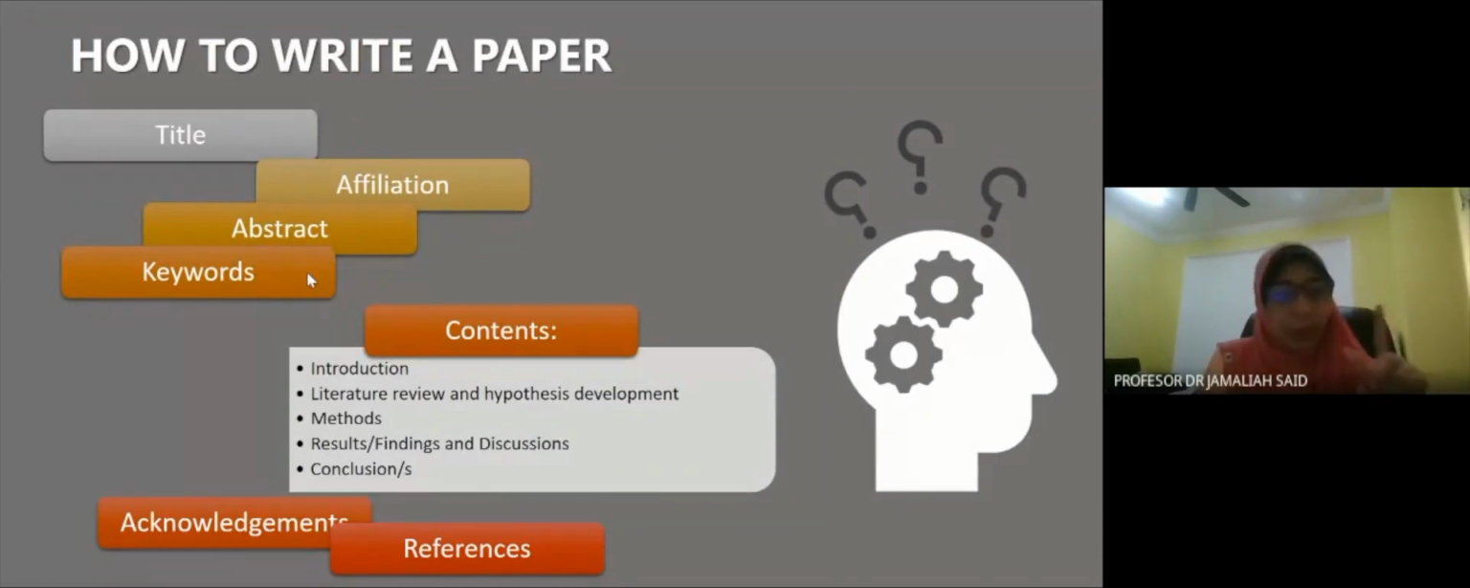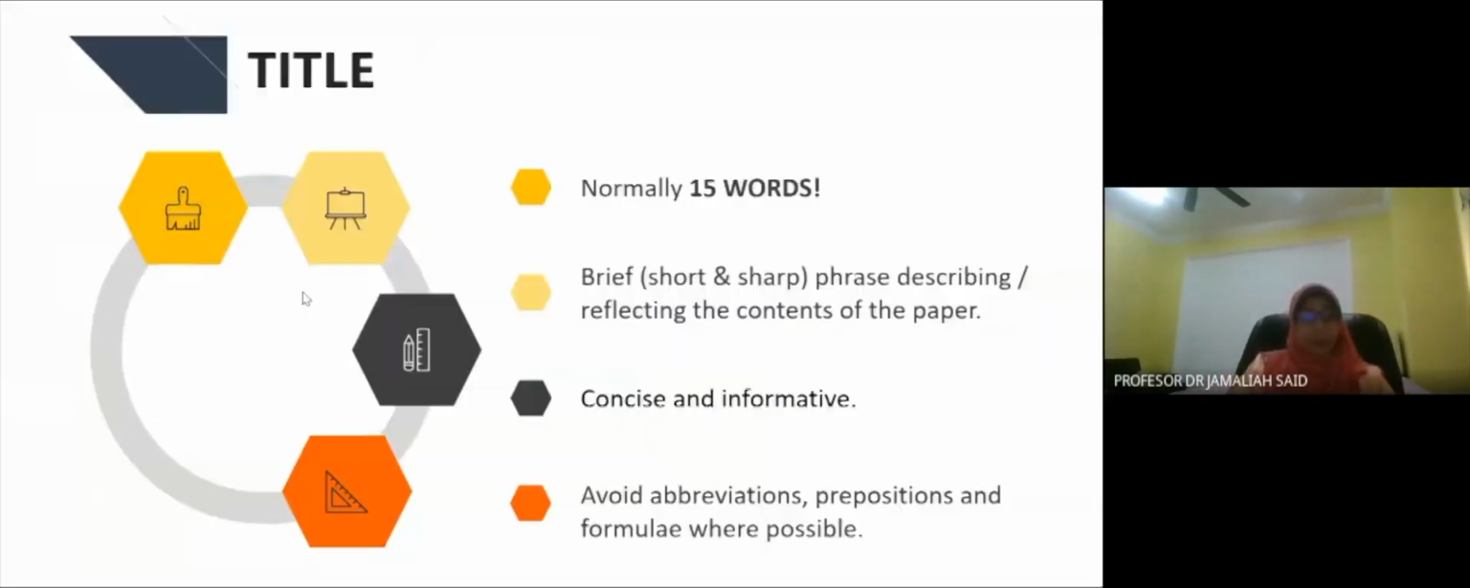Title, of course, this is the format that you have to have. First, you have to have the title, then affiliation, then abstract, keywords, content, acknowledgement, and of course the references. So what should be the title? The title normally shouldn't be more than 15 words. They say that the title must be brief, short, sharp, describing the whole paper.